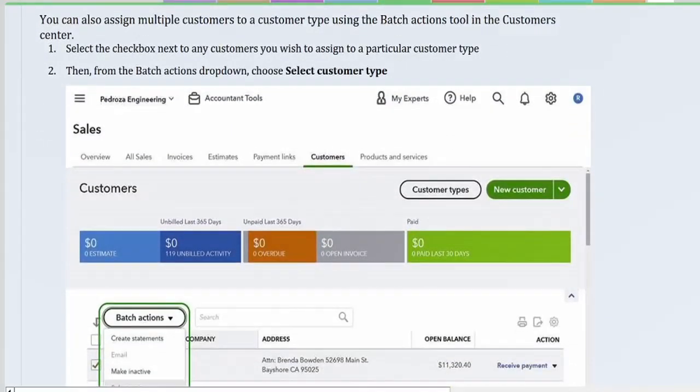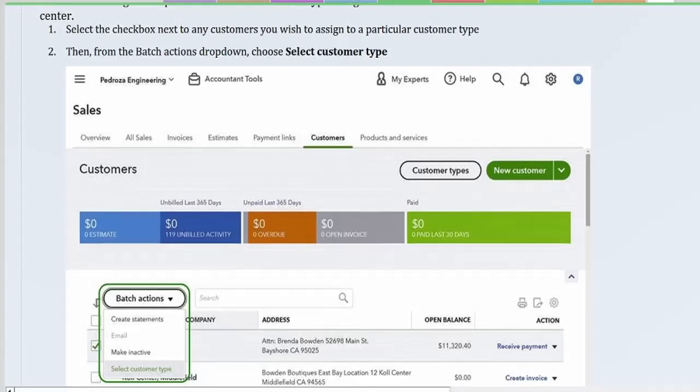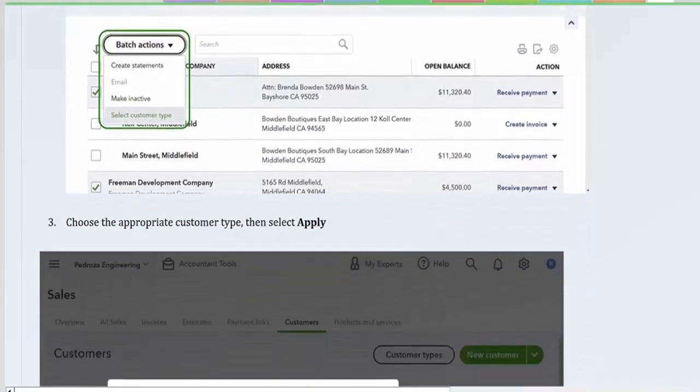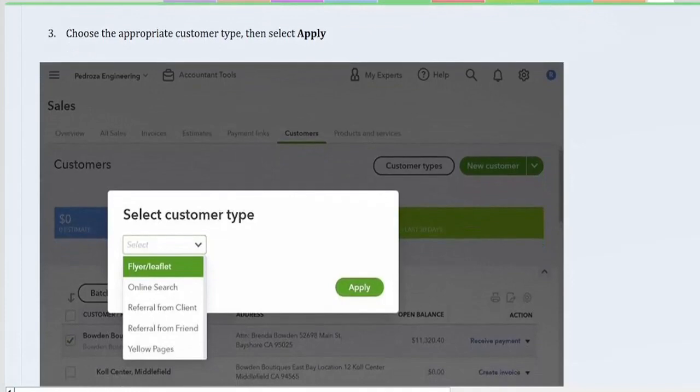You can also assign multiple customers to a customer type using the Batch Actions tool in the Customer Center. Select the checkbox next to any customers you wish to assign to a particular customer type. Then, from the Batch Actions drop-down, choose Select Customer Type. Choose the appropriate customer type, then select Apply.